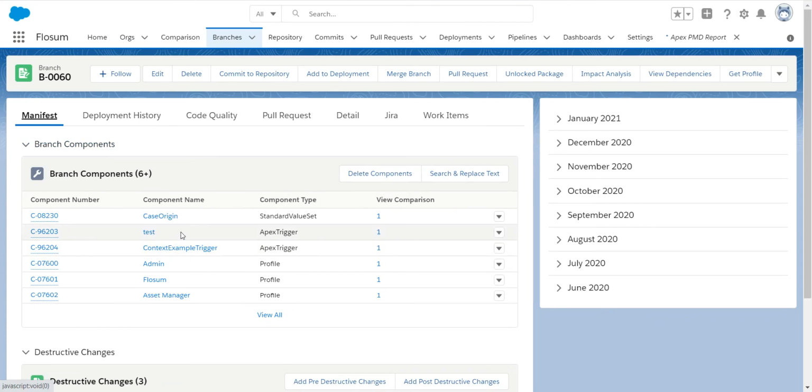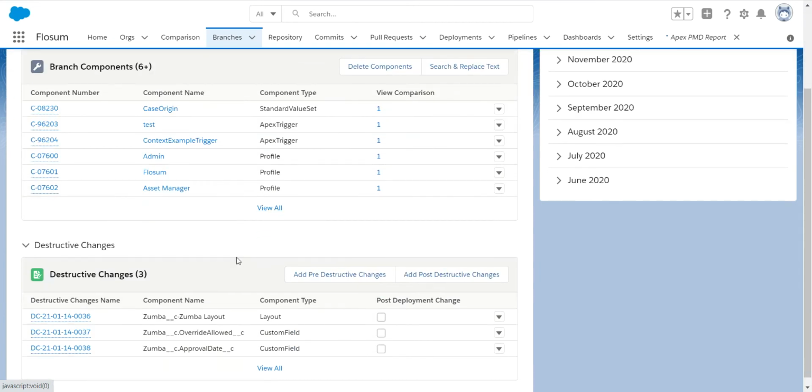So within here, I want to make sure I have everything I need to do this deployment. So the first thing I can do is, if I have any destructive changes I need to do in this deployment, so for example in this case I am removing this layout and these two custom fields. I'm doing this before I deploy. This will be included as part of the deployment.